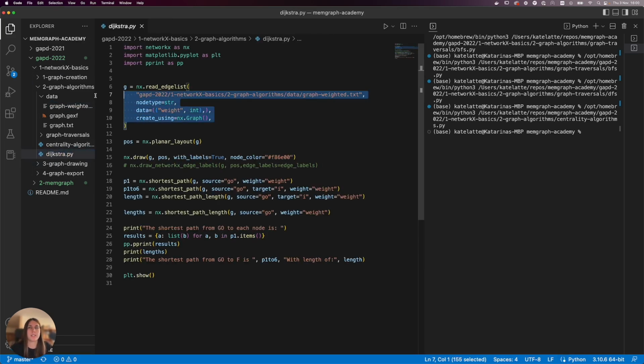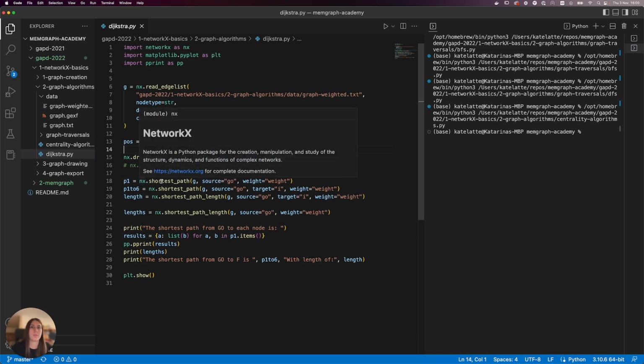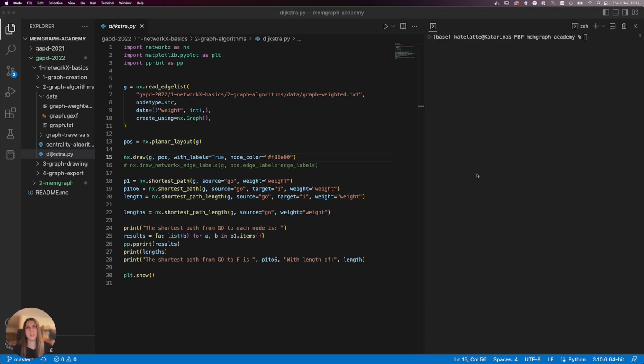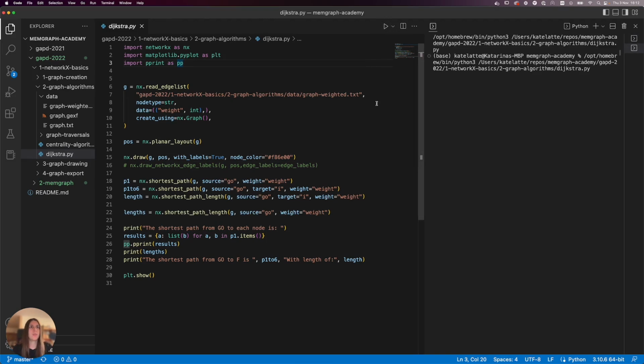So here what I'm doing, I'm saying, okay, this is going to be called weight, and I'm going to read this edge list from the file. This is for the drawing again, so this is simple, let's draw this layout and so on. And here I'm doing the shortest path. And in the end, I want to tell you which are the shortest paths from the source node called go to all the other nodes. So let's fire it up. We are going to push play. We are going to run this script.